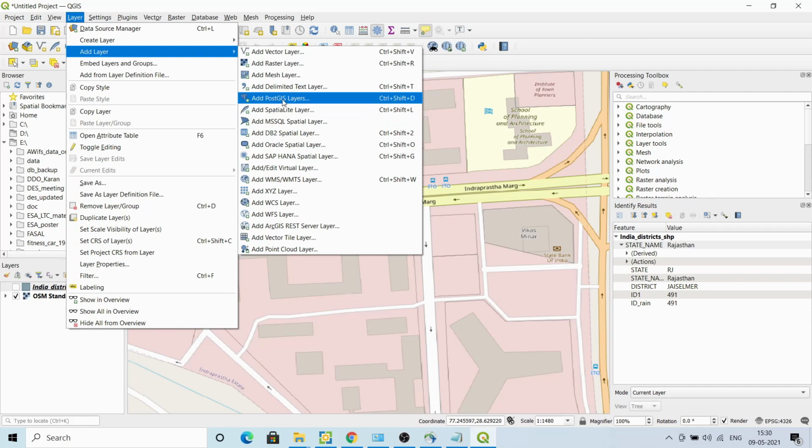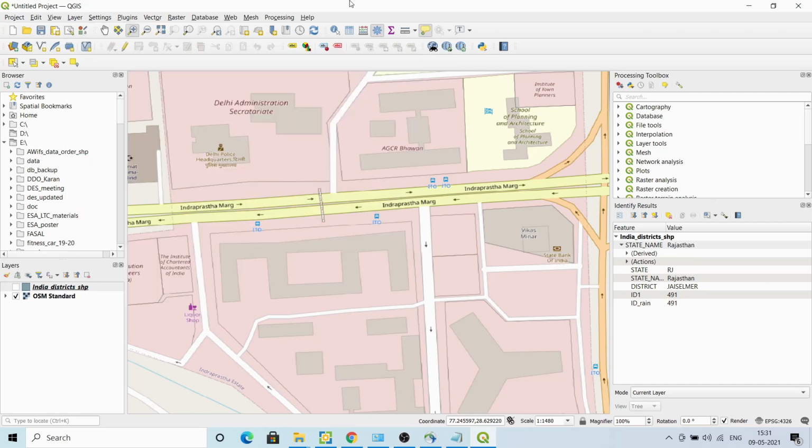If you have data in PostGIS, I'll show you in the later part how to do that, because I have a PostGIS database installed on my system. So I will show you how to add data from there, and how to add data from the WFS service. If you know about GeoServer and all, you can add a WFS layer, you can add an ArcGIS base map layer. So I'll show you all those things in the later part. So this part is basically about the GUI. I hope you have understood about the GUI.